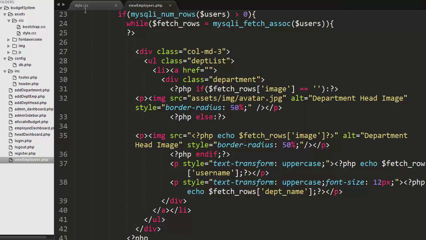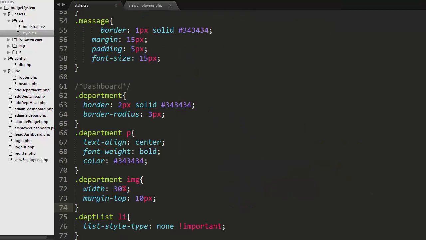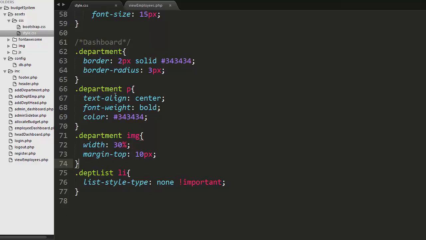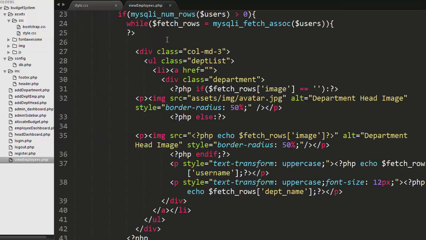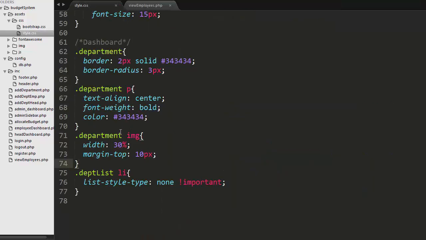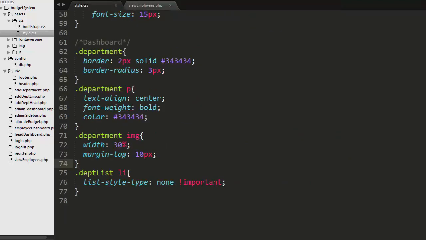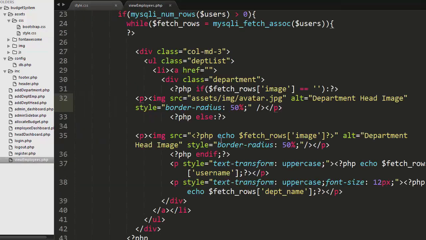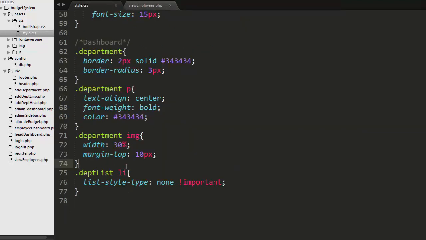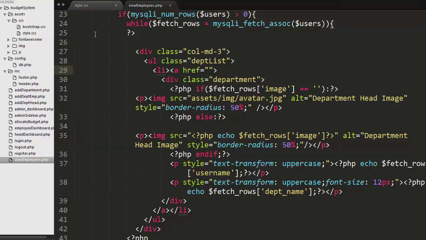Here I have used a few classes like the department list class and the department class. Related to these classes I have written CSS here. You can see the CSS of department, and the p tag which comes under the department. Here you can see we have a p tag. I have given it some styling, and then the image tag which also comes under the department class, which is this one, and I have given some styling to that as well, and the list which comes under the department list class, here this one. I have given some styling to that as well. So you need to also write this CSS code in your style CSS file.